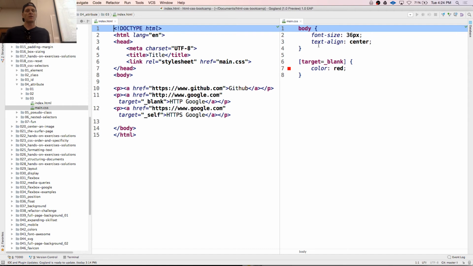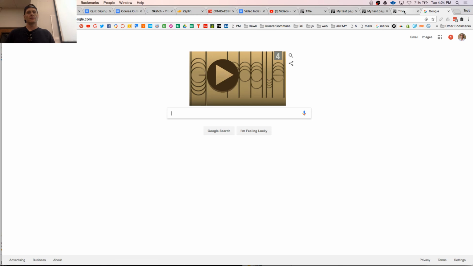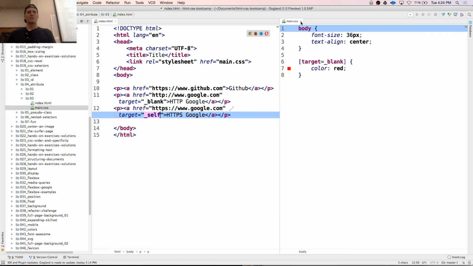So here we have target blank. Here we have target self. HTTP Google, HTTPS Google. HTTP Google, target blank. HTTPS Google, same page. So attribute selectors.